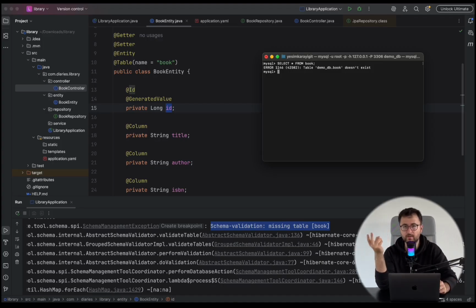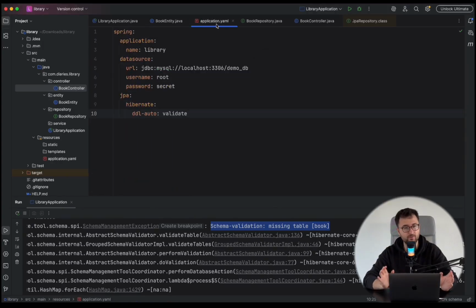And there are two ways to go about it. Either you can create this table on your database and then try to rerun your application, or second, and don't use this if you are not prototyping, I'm going to use this because this is a demonstration project and I'm the only one working on this particular project, as well as the only one who has access to this particular database. Instead of validate, I'm going to set this property to create.